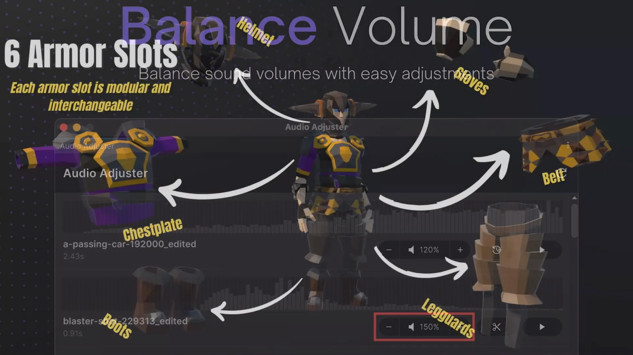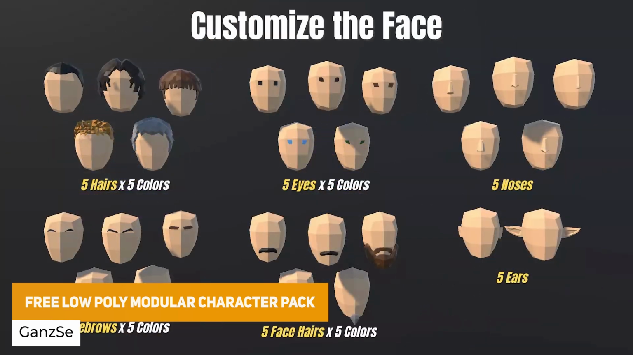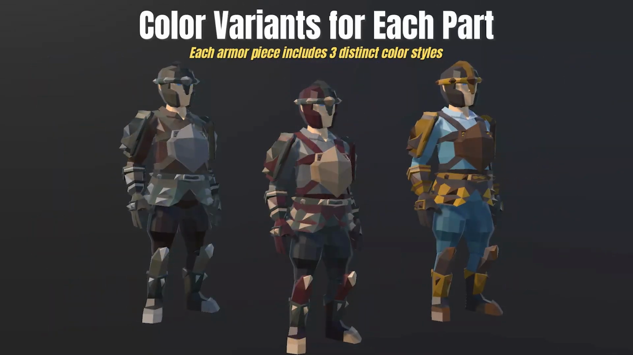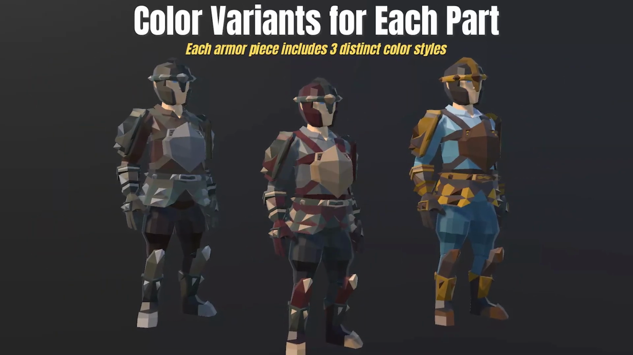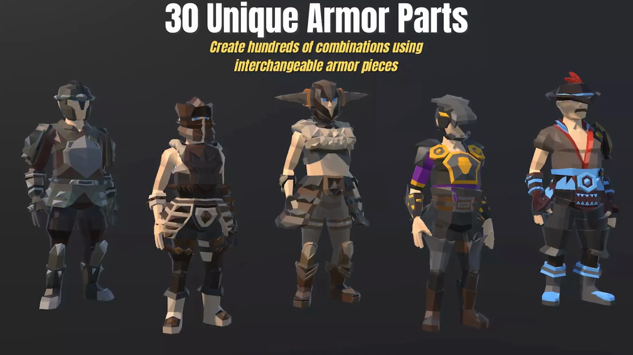We've got the free low poly modular characters pack, which is a character with 6 modular armor sets, 30 different unique armor pieces, and various variants with hairstyles, eyebrows, eye shapes, noses, and more, with a load of different customization and a randomizer for colors.